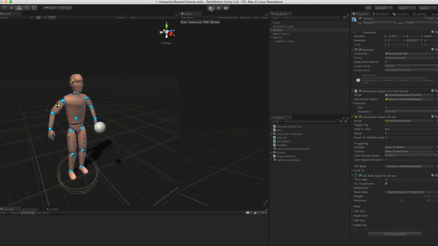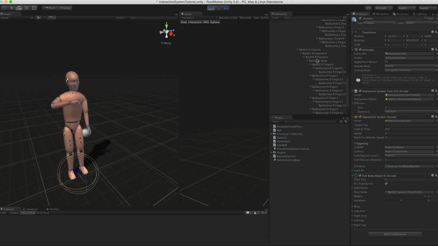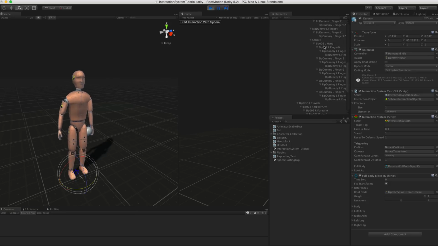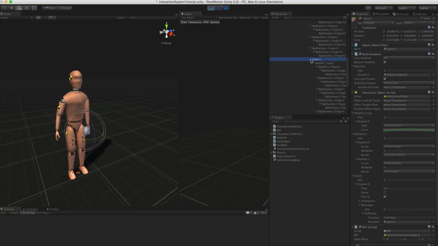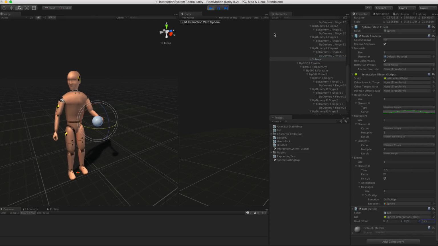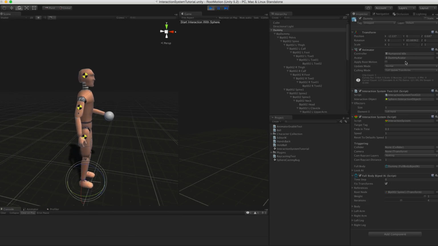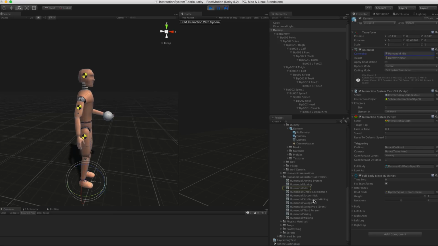Test it again. Start interaction. Let me find the ball again. Sphere here. So now actually we can rotate the character just fine, and we have this ball held nicely. This works nicely in idle animation, but let me show you.